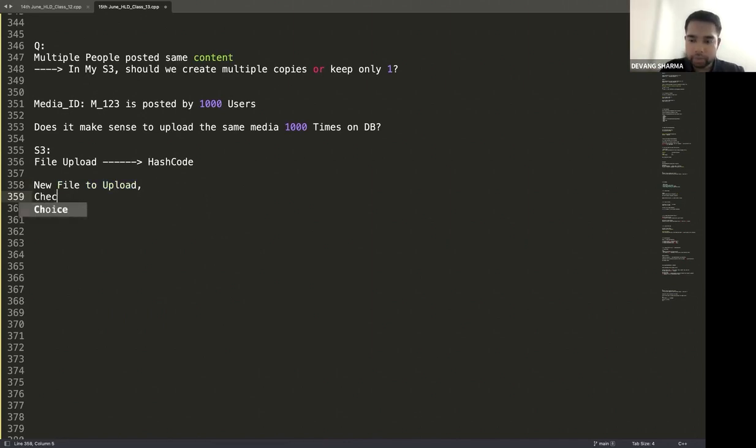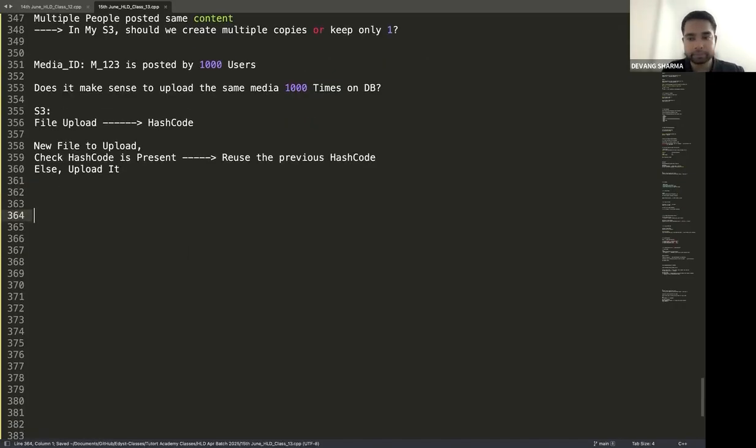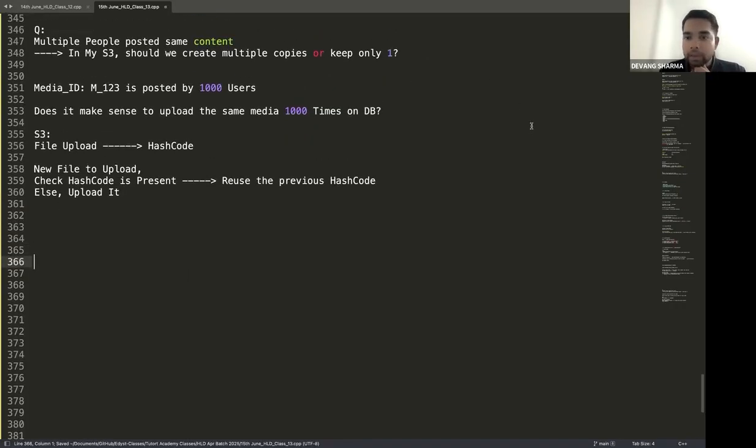So whenever you have a new file to upload, we are going to check the hash code if it is present or not. If it is present, you should reuse the previous hash code. Else, you are going to upload it. As simple as that. Now, for end customers, they will definitely see two different IDs.